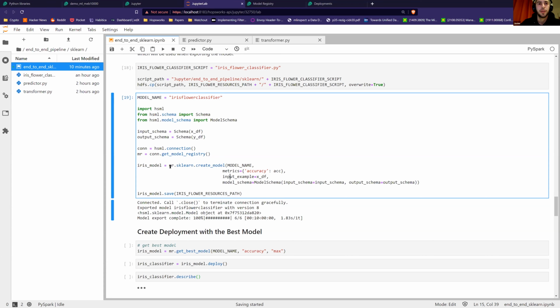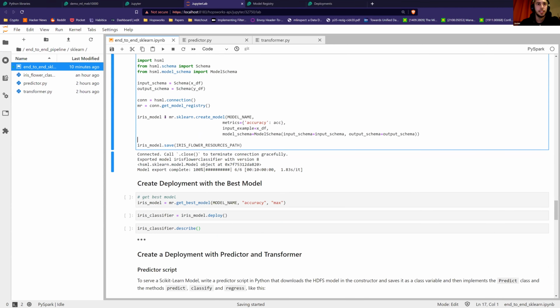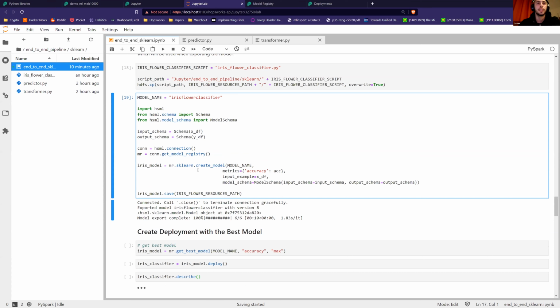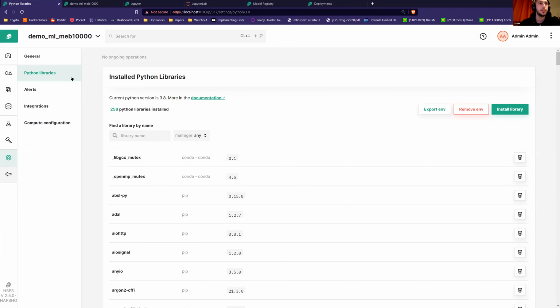And also when you're creating the model, you can specify an input example, which is useful to quickly test your model and make some predictions. And probably if you have a more complex pipeline, you can run some tests just using this given input example. And after you have exported models to the model registry, you can go to the UI.